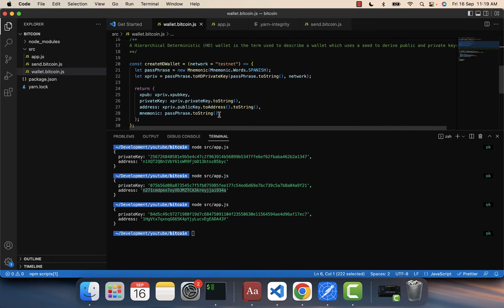But if someone has access to your XPub, they can't actually take money from your account, but they can see everything in your address. They can see all the money you have in your account. Okay, so that is it about the HD wallet. So this is how it works.